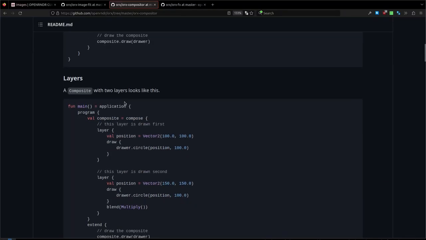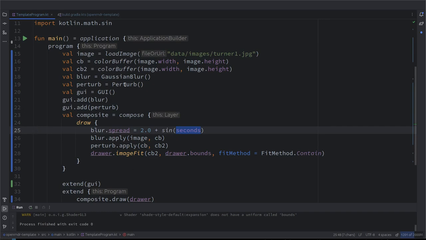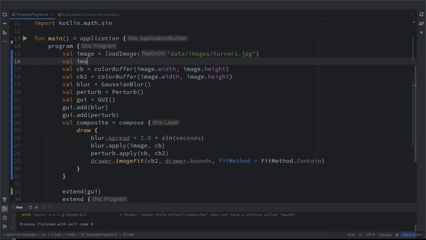So we can look at another example. Here they have two layers, and they are using blending. So we can try the different blend modes. Exactly. So let's try to do this then. Let's have two layers and two images. I will load image 2. I will call it image 1. And I think we have another image from Turner, which is called Turner 2.